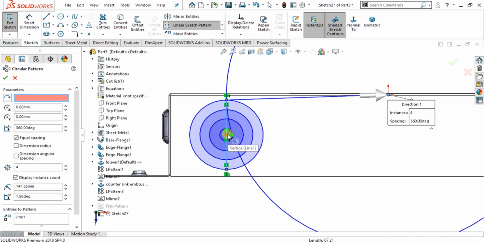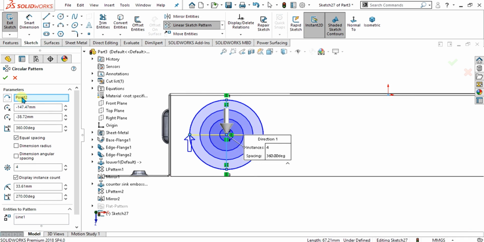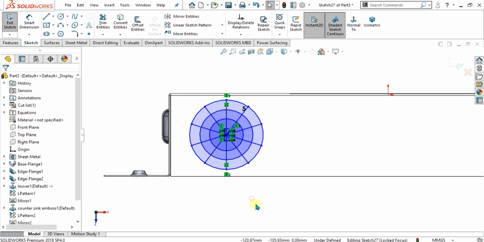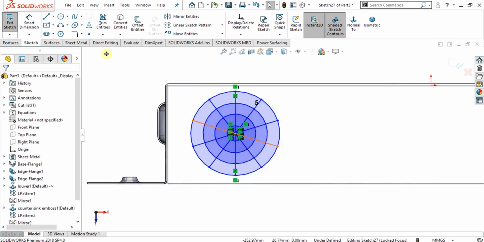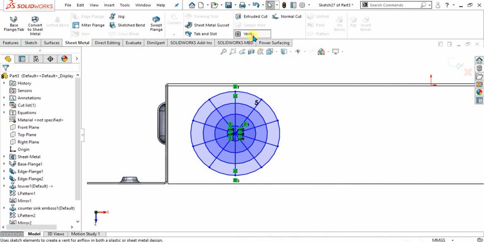After making this line, you can simply use the circular sketch pattern, and for that simply select this point in the direction and increase the instances like this. I am going to use 5 instances. Select OK. So now once your sketch is ready, simply go to sheet metal and select vent from here.